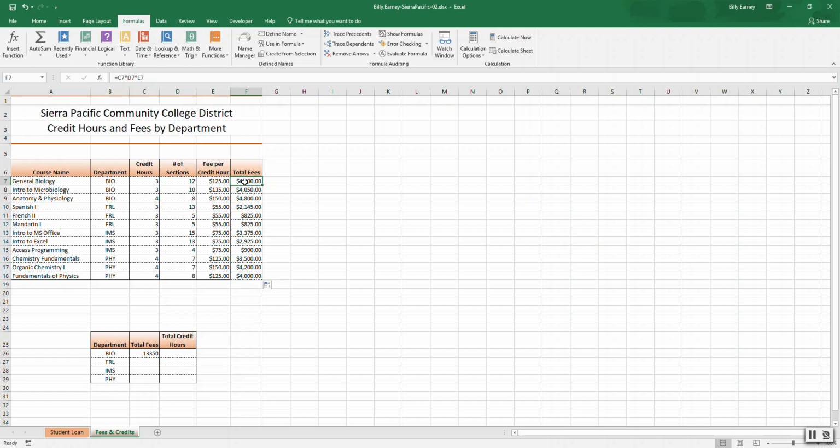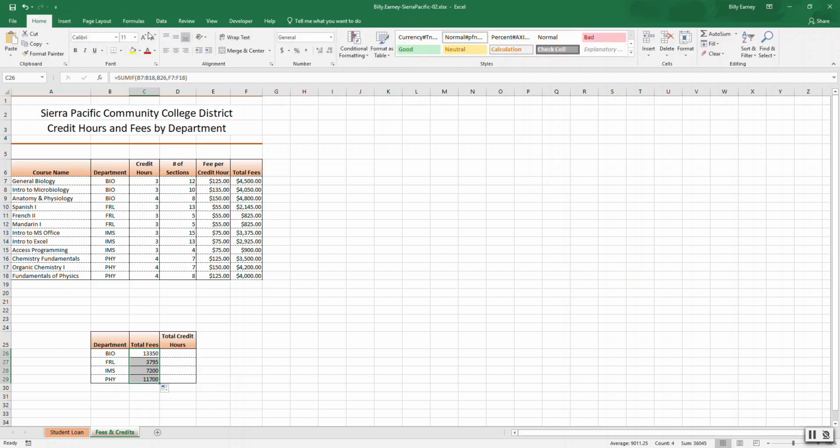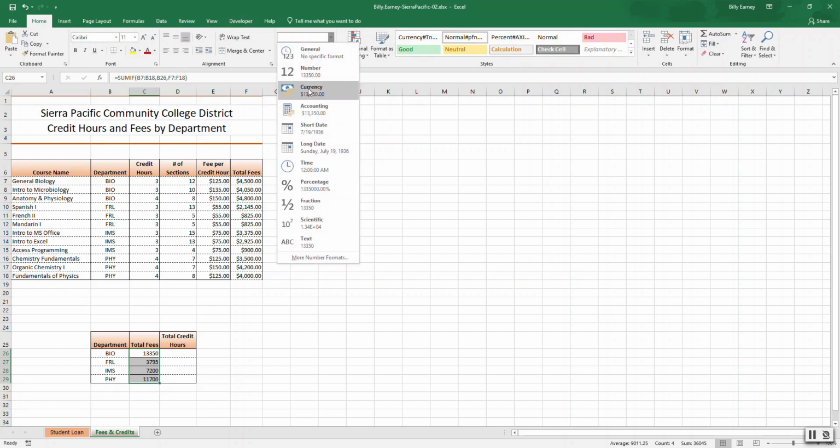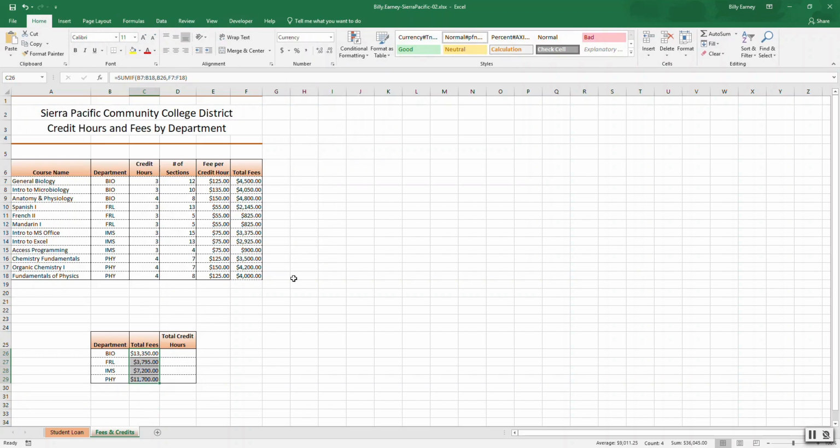Okay, so we want to copy the SUMIF function. So we go here on C26. And we will drag the fill pointer to copy the formula. Okay. Format cells as currency. Like so.